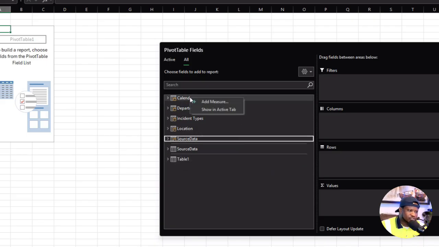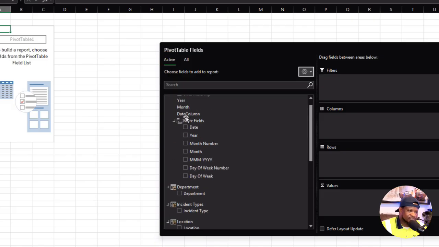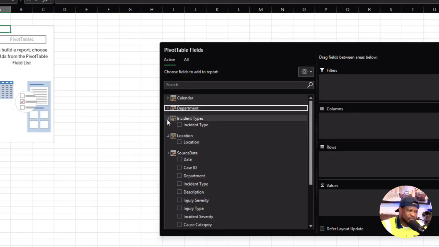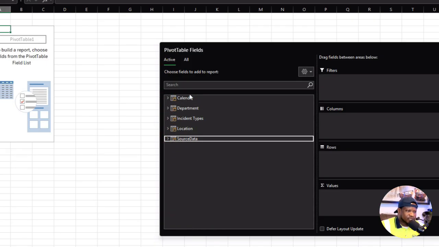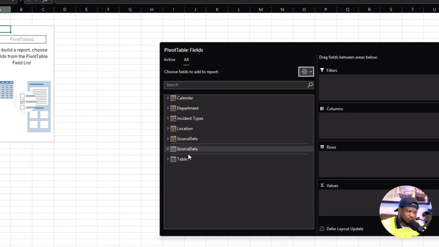So we're going to let it show in the active tabs, so we don't confuse ourselves. When it comes to active tabs, you can see the ones that we are supposed to be working with. They're all in here. Sometimes you have a long list of tables and you don't want to confuse yourself, so you bring some to the active field.